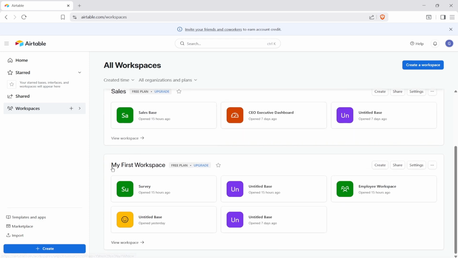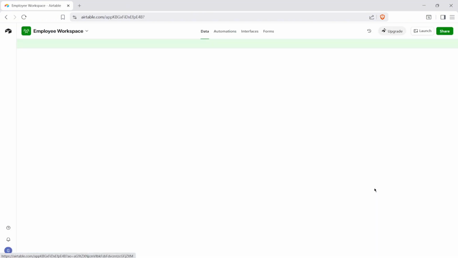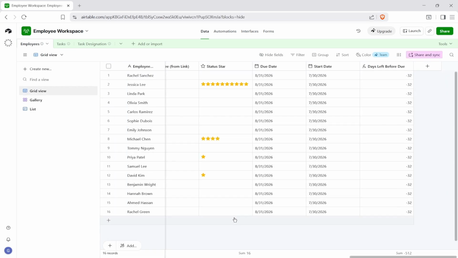Let's say I want to do this on my first workspace. So at the bottom, simply choose the appropriate base. Let's say on the employee workspace. And once you're done, as you can see, it will automatically show you the base.